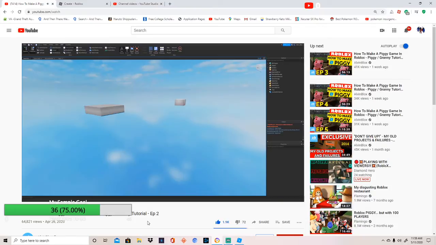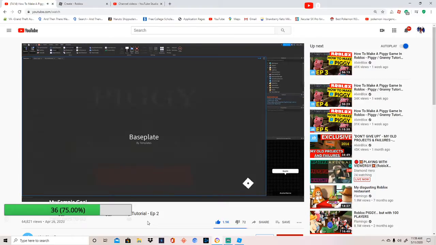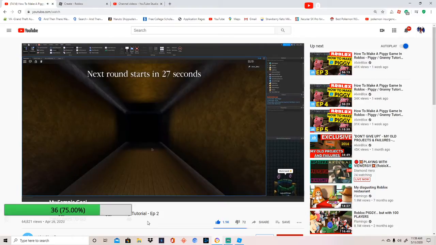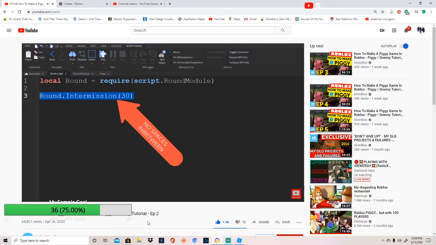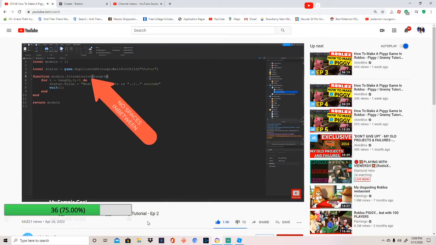There are some great answers to the most frequently asked questions, such as my status bar isn't working, and I can confirm that it does work because I have actually followed the tutorial myself, and yes, it does work. So make sure that you have put your status value in replicated storage and you've given it the name status. Make sure that you are calling your intermission function from your game logic script, that you've supplied the number of seconds to count down from, and you have not put a space between the function name and the brackets afterwards. You also need to make sure you've got the capitalization correct.